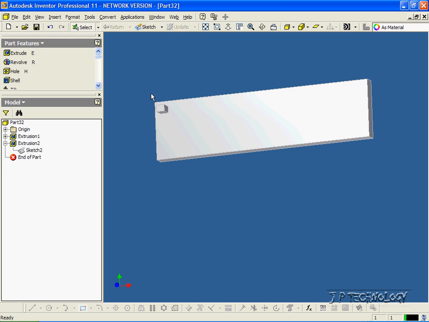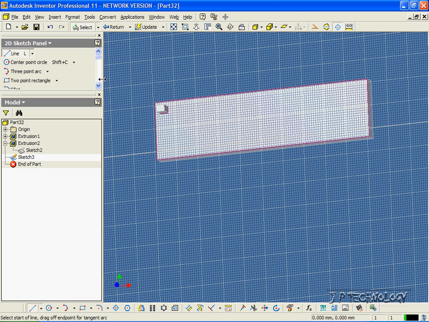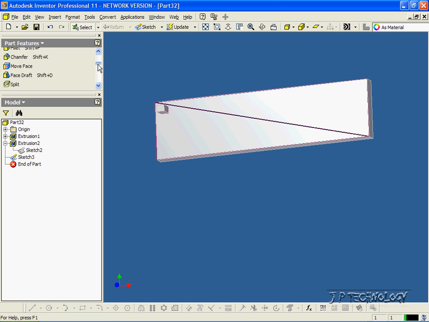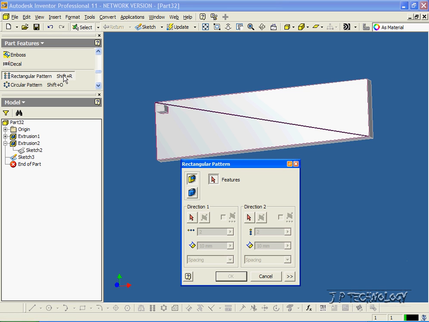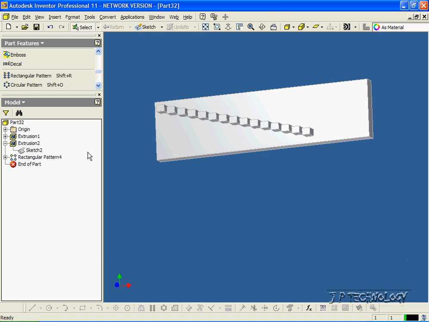And now instead of making a rectangular pattern along one of these edges that are already here, we're able to draw a line in, and it will do a pattern along that line. So let's click this face here, click Sketch, click Line, and we'll make a line from the top left corner to the bottom right. Click Return, and let's use the rectangular pattern again. We'll choose our feature, and then we'll choose the direction, and we'll make 15 of them. And you can see that they're following the line that we just drew in. Click OK, and we've done our pattern.